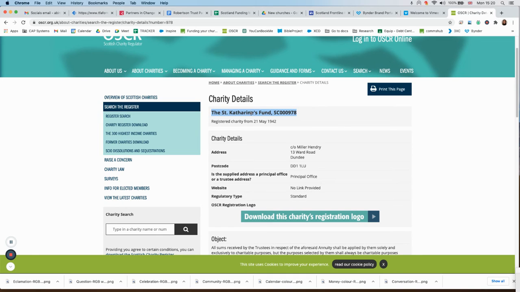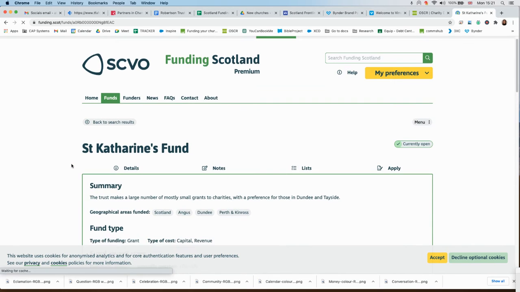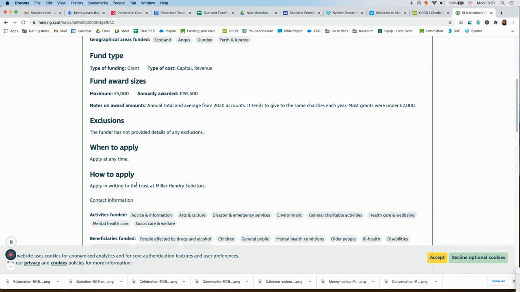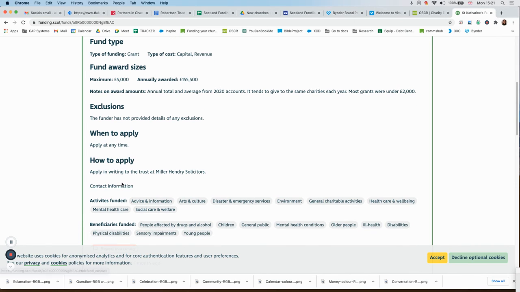Just copy the name of the charity and the charity number into Google, and they'll either have their own website or they'll be on Funding Scotland. You just click the Funding Scotland link and you'll find much more details. So the fund award sizes, you can see they award from 5,000 to 155,000, but most grants were under 2,000. So there you go, that might not be what you're looking for. And how to apply, you apply in writing to the trust. That's great, so you'd click the contact information.